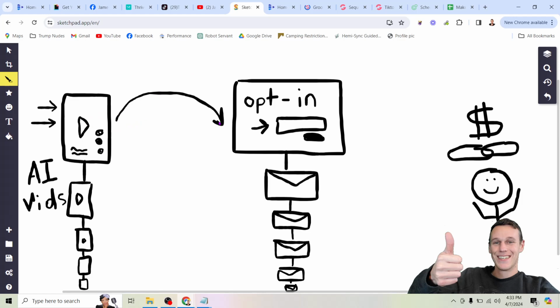We send traffic to the opt-in, and then once somebody opts in, they're going to get sent over to our affiliate link, the offer that makes us money. Now, a lot of times what happens with affiliate marketing or online sales in general is that people bounce. They look at the offer and then they leave. So the vast majority of your traffic is probably going to do that. Look at the offer and leave.